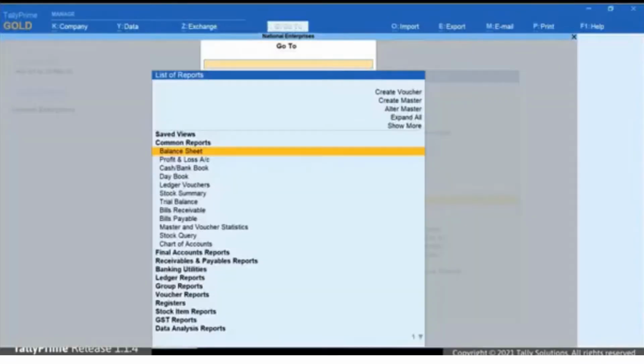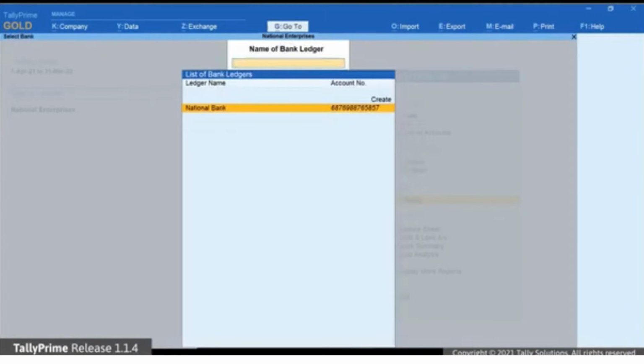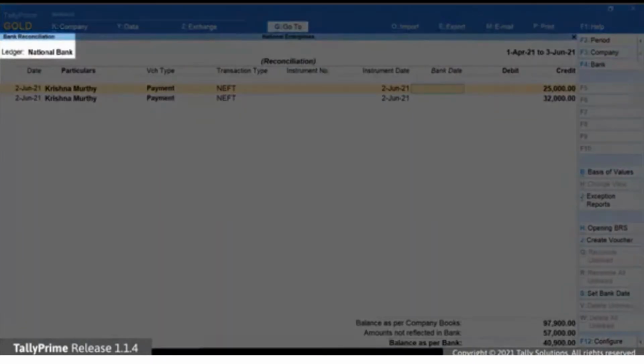Press Alt G, type or select Bank Reconciliation and press Enter. Select the bank ledger from the list of bank ledgers. For this instance, it is National Bank. Bank Reconciliation for National Bank opens.